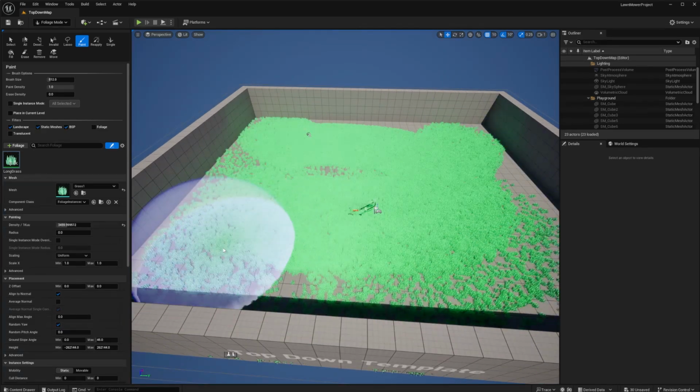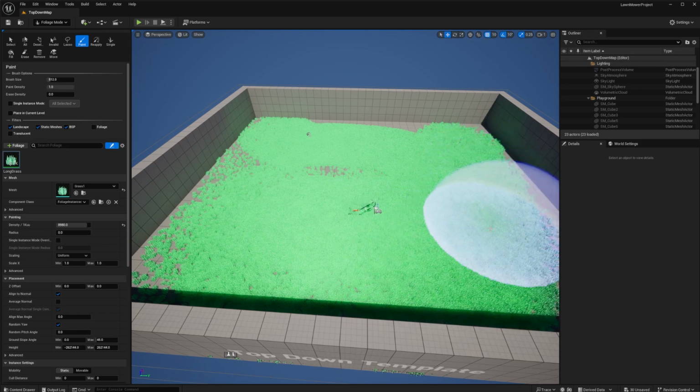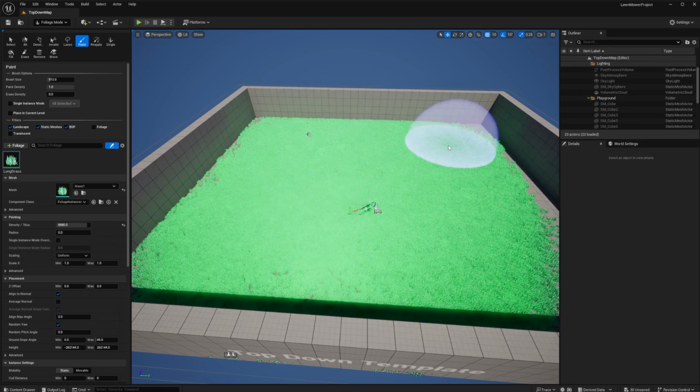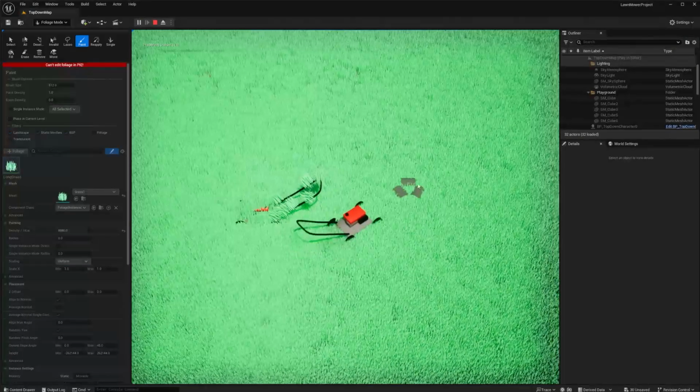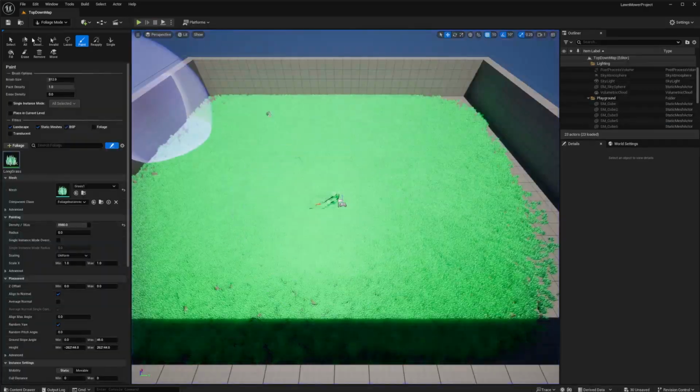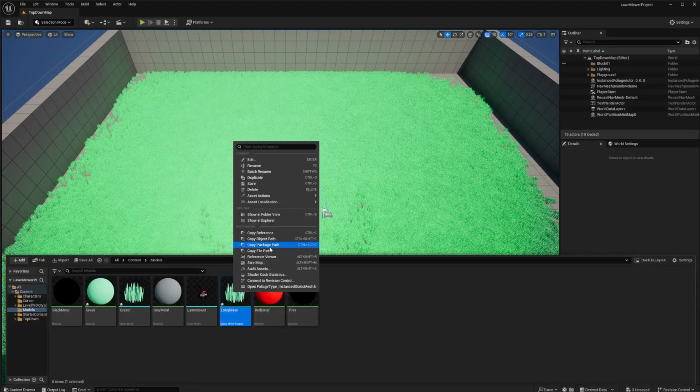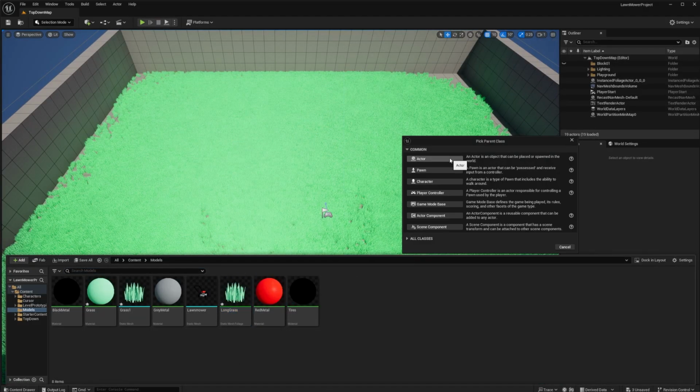So if you are just looking to add some grass or foliage to a scene, that is pretty much all there is to it. Static mesh foliage is pretty performant, and you can have tens of thousands of instances like we do here with little impact to the game at all.